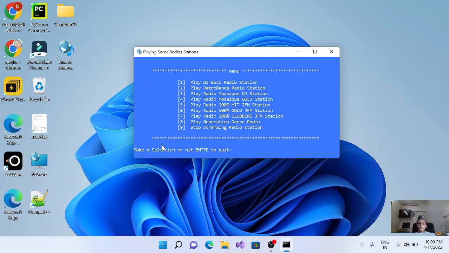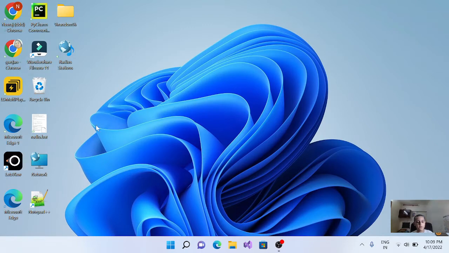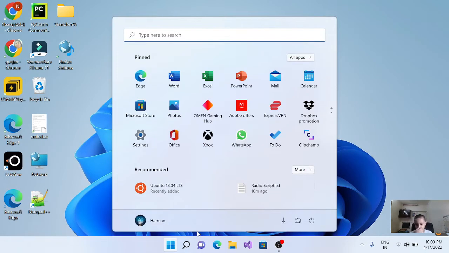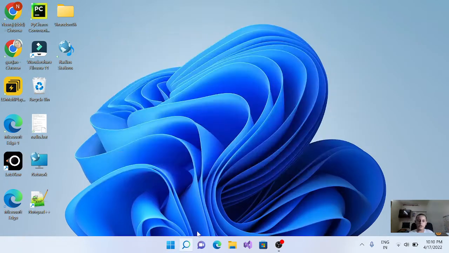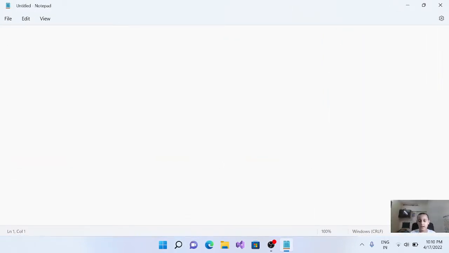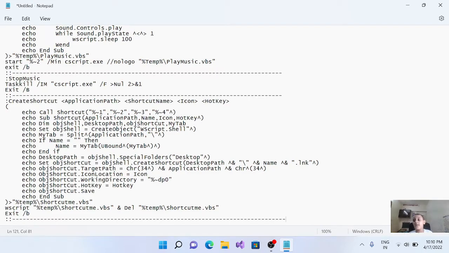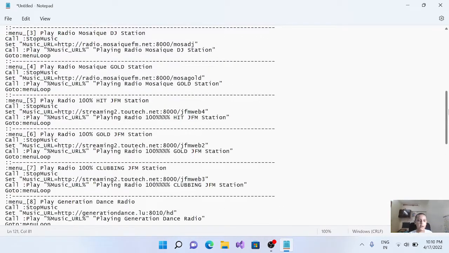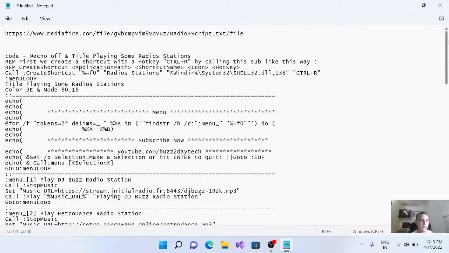Now I will tell you how to create it. First I will close this. First you have to click on the start menu and type in notepad. Just open notepad, a very simple app, and then paste this code. This code I will provide you in the description box. See this code carefully.